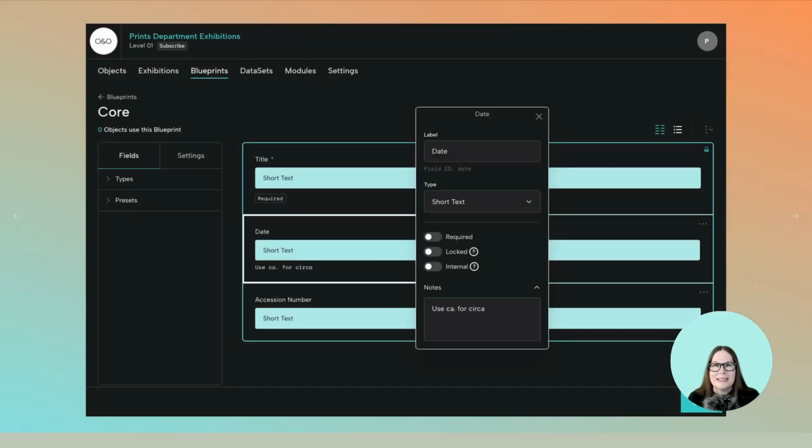Now, blueprints are customizable forms with custom fields that you set up for your objects, exhibitions, and other projects. And you'll begin here with the core blueprints, and that's where you're going to be adding data fields that you need for every single object in your base. So you ask yourself, what information do I want to record for every object? So for this sample core blueprint, we're adding fields for date, medium, and accession number, since all the objects are going to have that data.